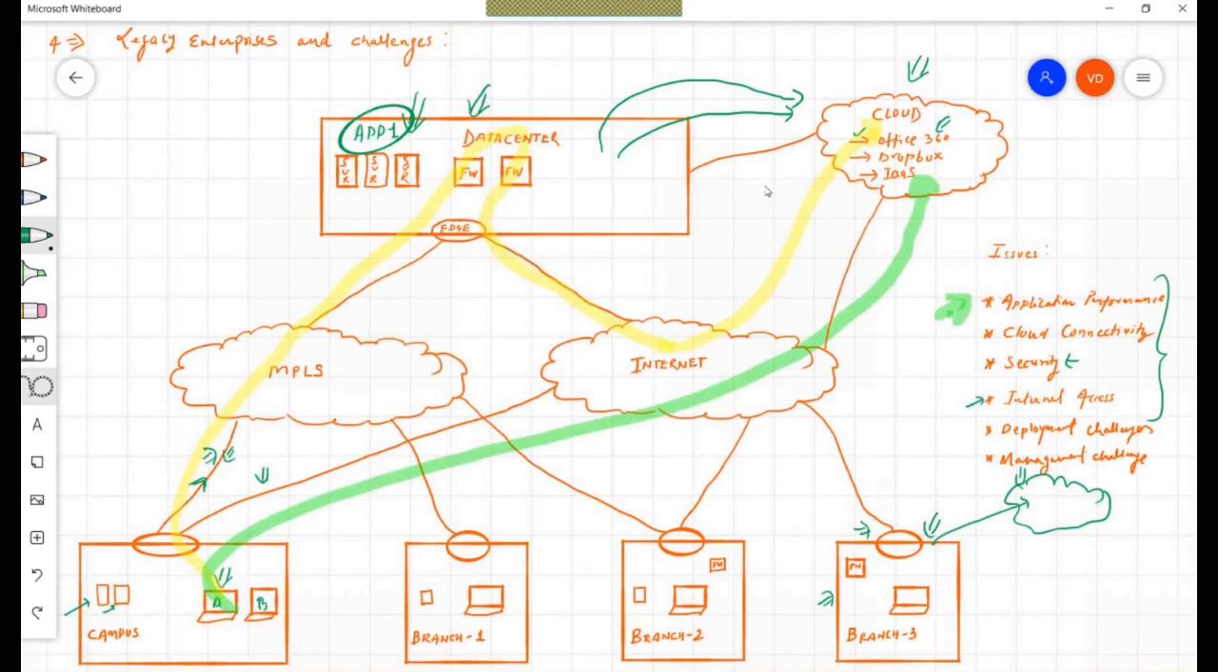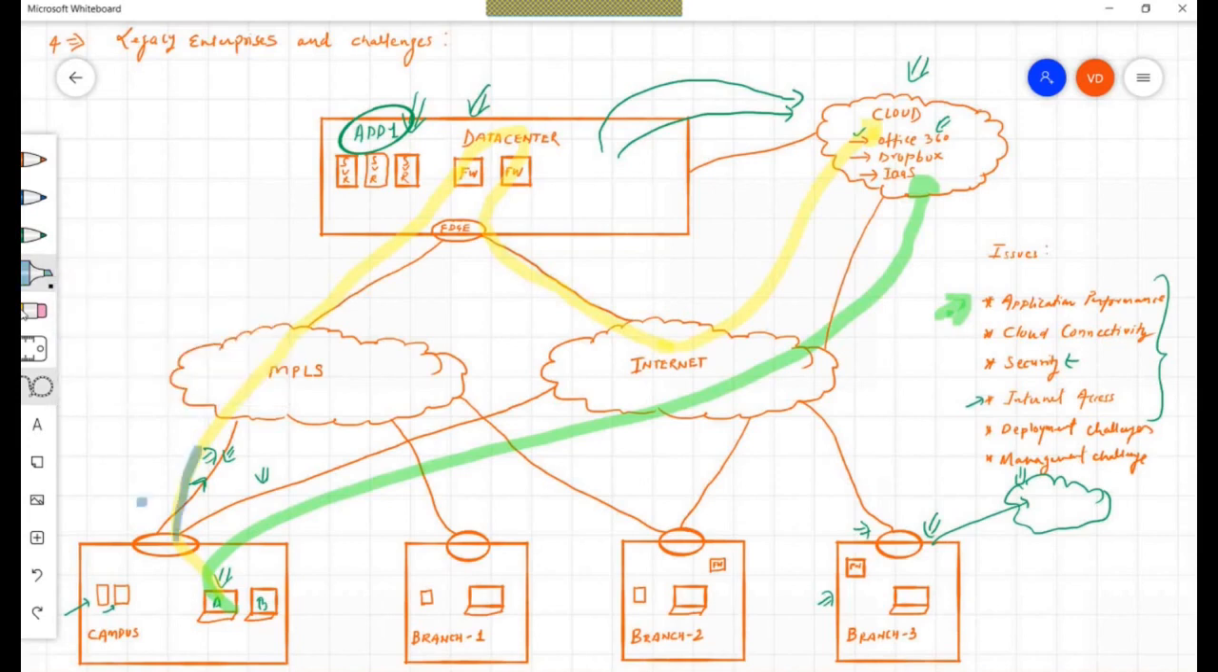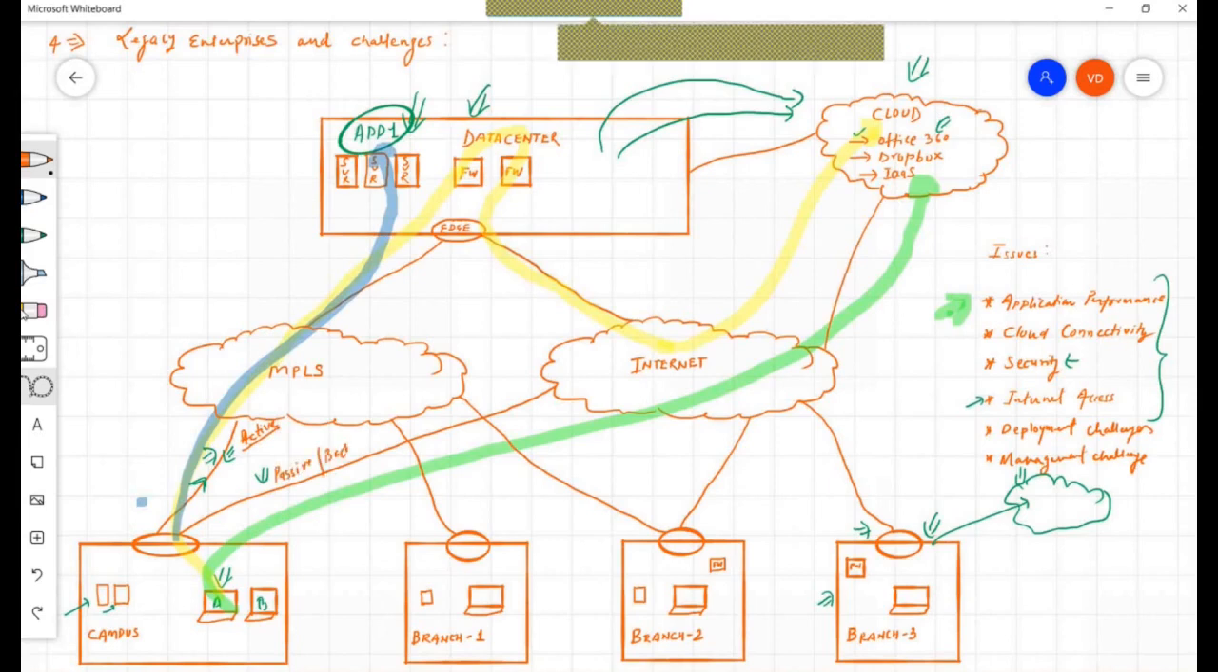So what everybody will be doing is choosing this path, and I'll draw this path in green color. Maybe take another pen. We will be choosing this path to consume this application, and we are very happy. Generally, in legacy enterprises, customers use MPLS as the active link because it is more reliable compared to internet. So this is active and this is the passive or backup link, you can say. Mostly we were using MPLS.